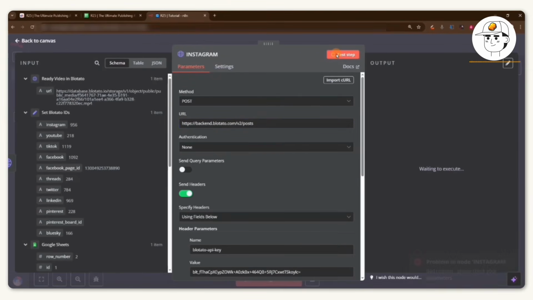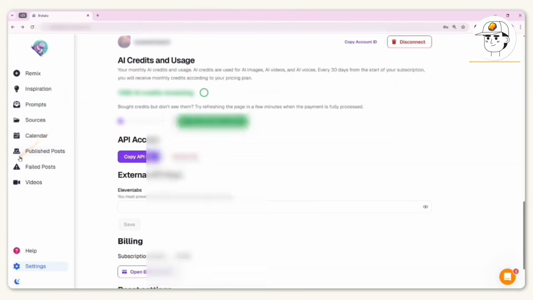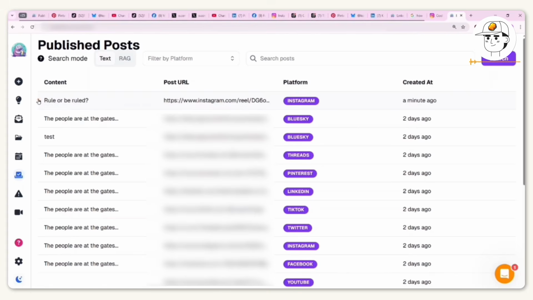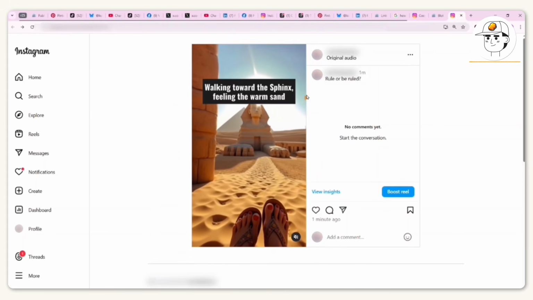And now if I click on test step, a successful result will give you this post submission ID. And if we go back to Blotato, under published posts, you can see that this post was created just a minute ago. And you can see in my test Instagram, it was posted successfully, which is great.